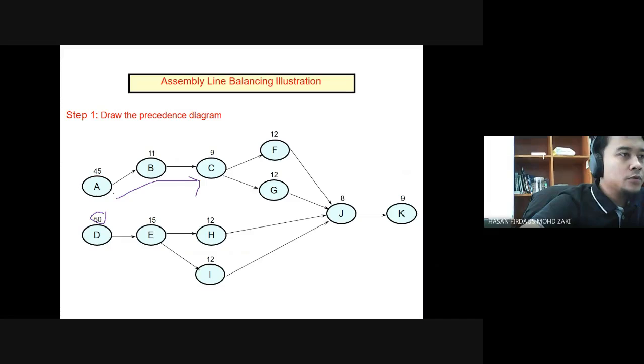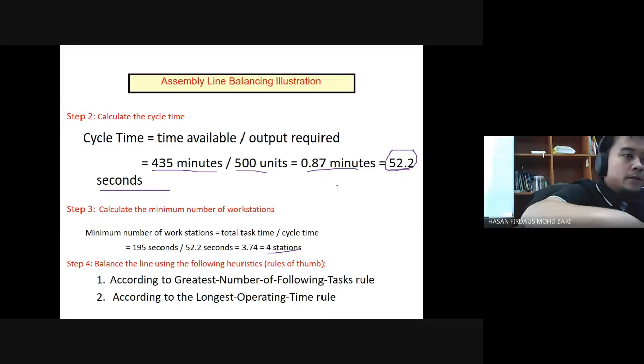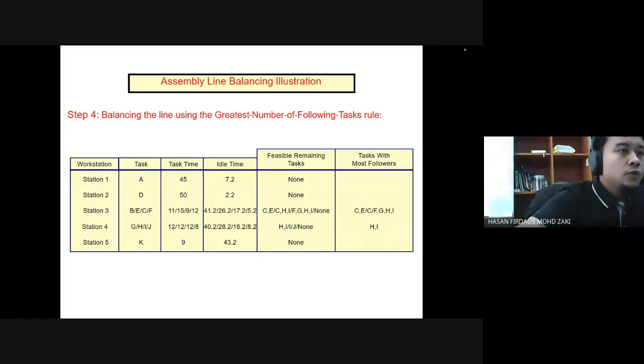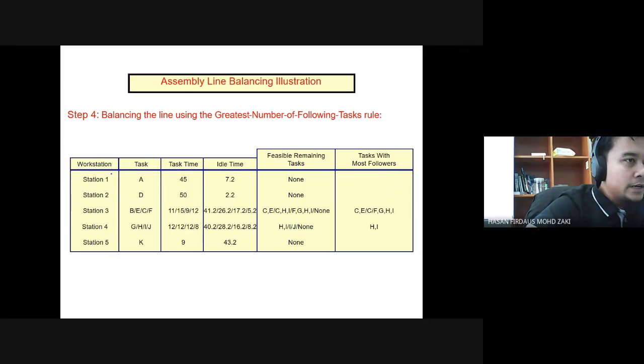Longest operating time. So D, followed by A, followed by E, F, G, H, and then B, K, or C and K. Sorry, this one is I, of course, with the H, followed by C, and the last one is J. So you can have multiple heuristics here. Then you can get the result like we did before. You can see here that this one is your idle time.